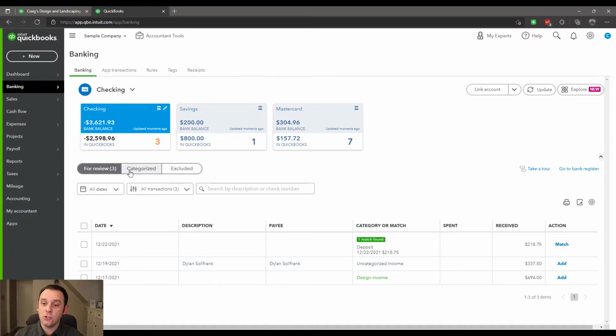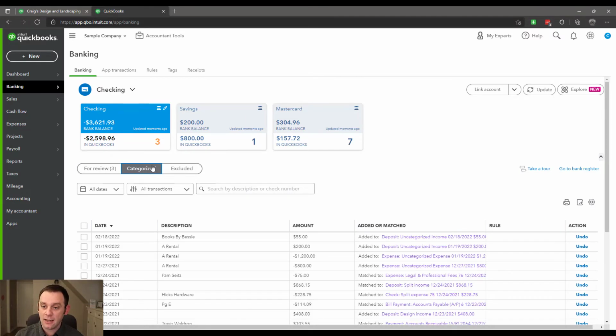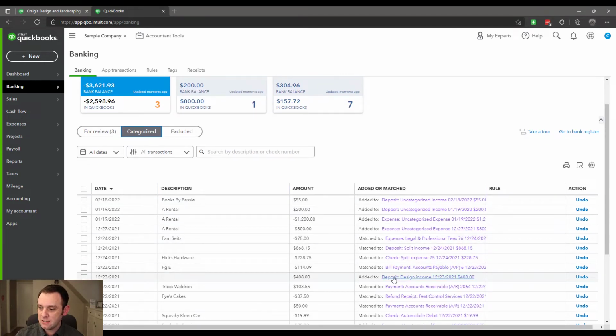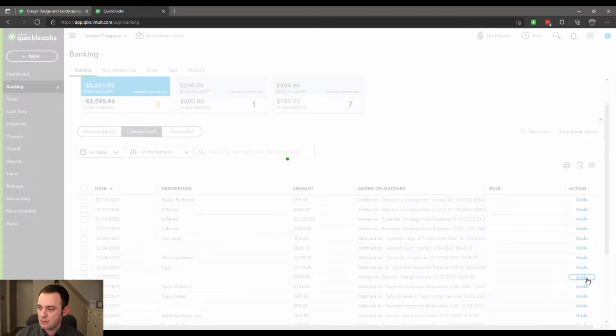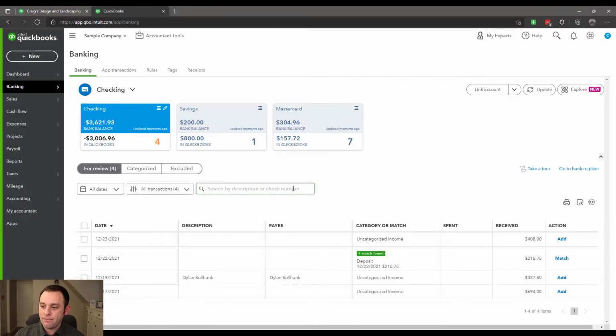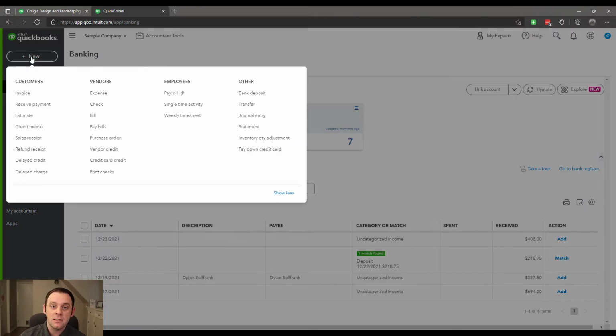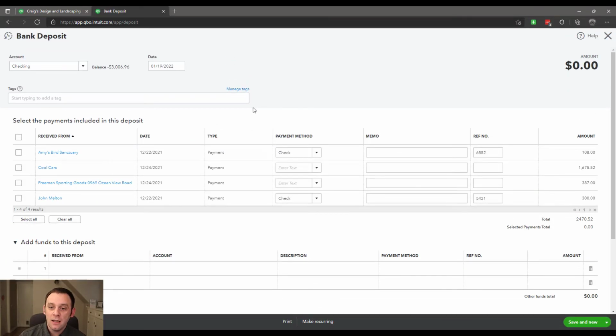So let's undo that. Okay, let's go into your categorized portion here and find that $408 deposit right here and undo that. Okay, we're gonna get rid of that. And so now it's back here. So let's see what happens. Let's revisit that undeposited funds bucket. Find that by +new and bank deposit. And looky here, we have a payment from Amy's Bird Sanctuary for $108 and from John Melton for $300.